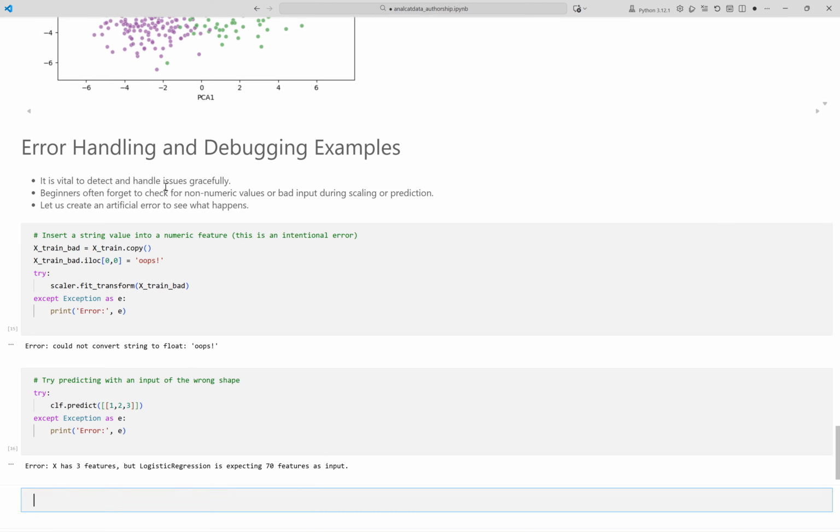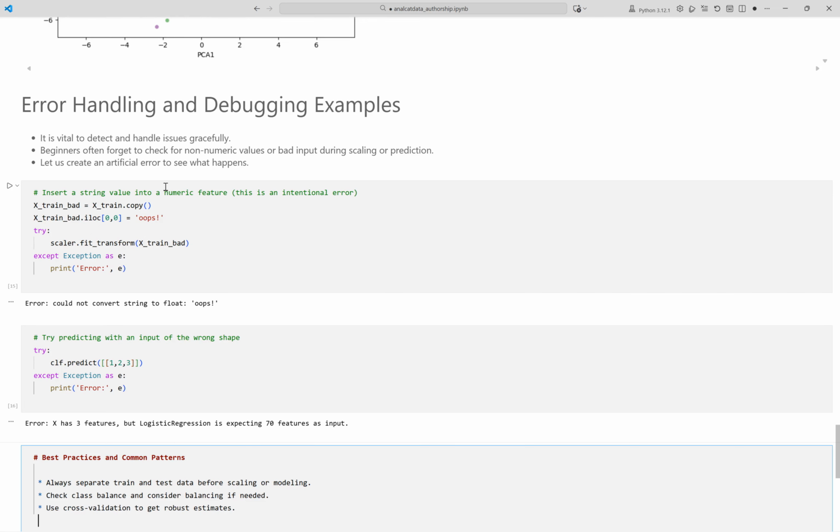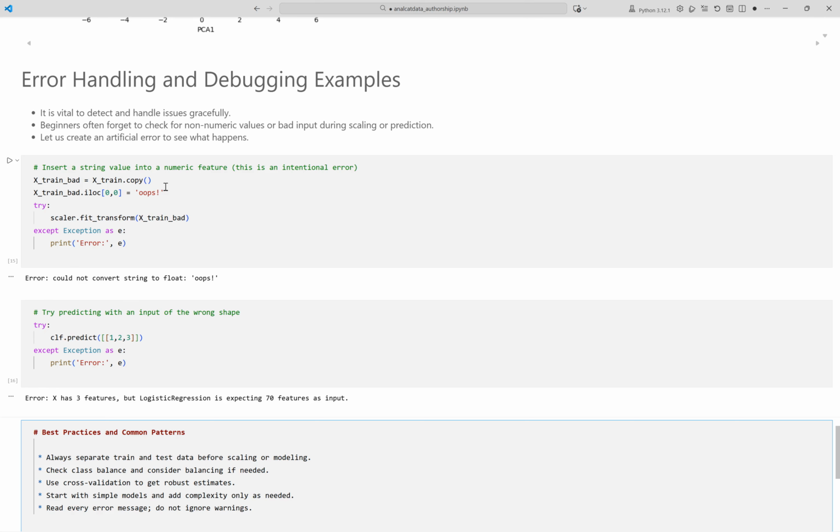Best practices and common patterns. Always separate train and test data before scaling or modeling. Check class balance and consider balancing if needed. Use cross-validation to get robust estimates. Start with simple models and add complexity only as needed. Read every error message, do not ignore warnings. Running the cell now.